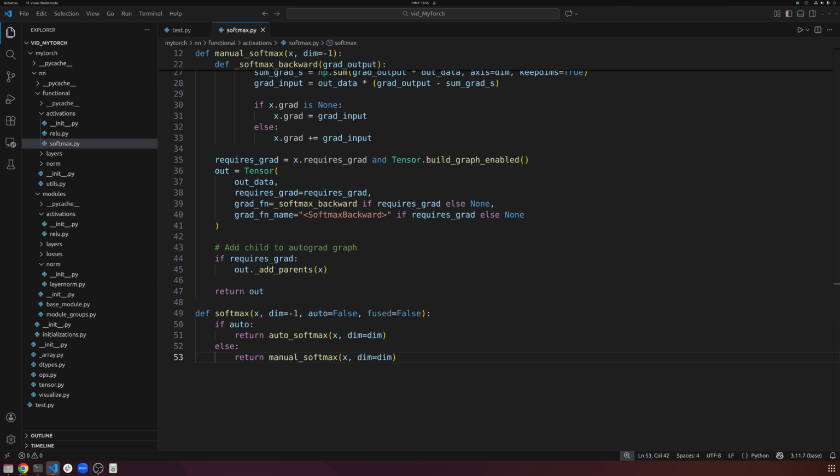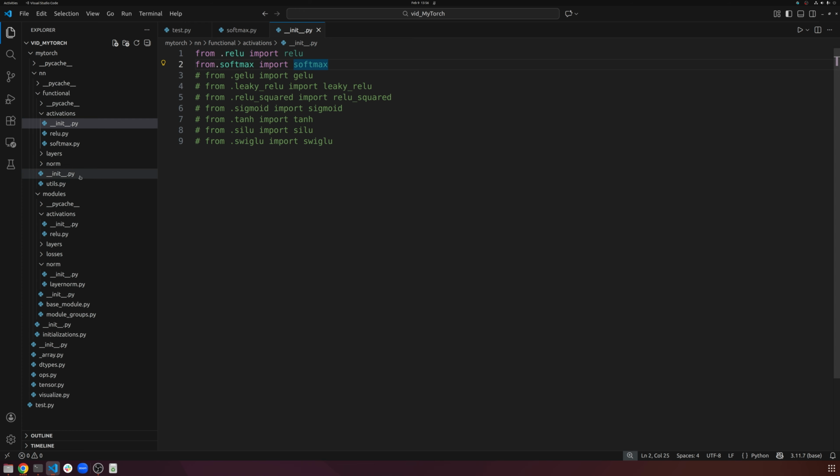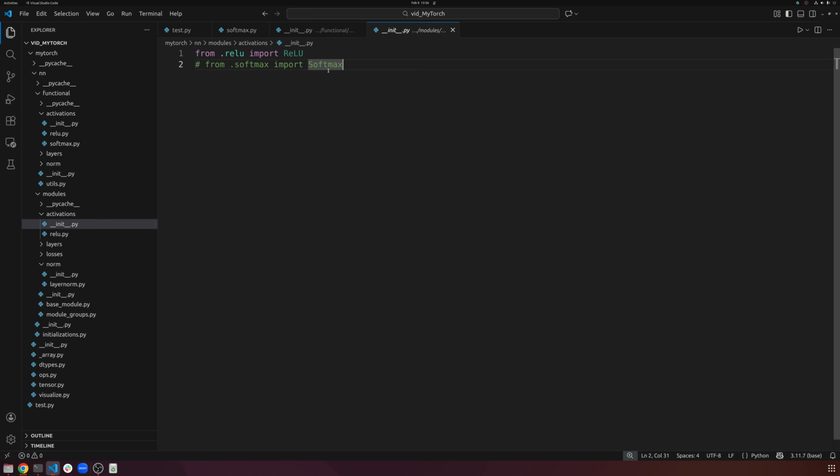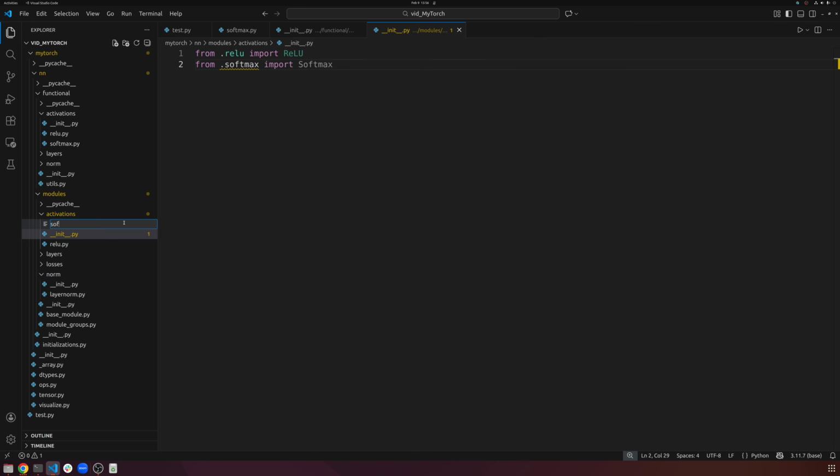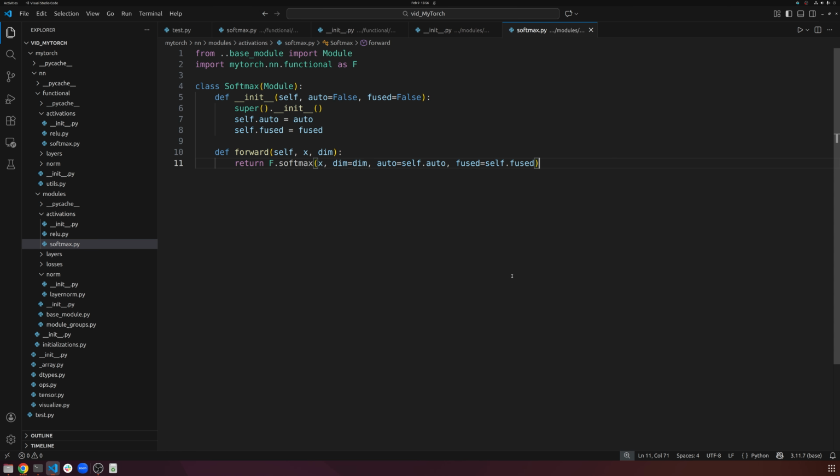Again, we can go back to our modules and just put that in there. Very, very simple. Let's make sure the init gets you there. In the init, we can uncomment it and make a new file, softmax.py. And there we go, standard softmax method, right? We're just a module that wraps it. We'd probably use the functional method, but this is just to match PyTorch as closely as possible.